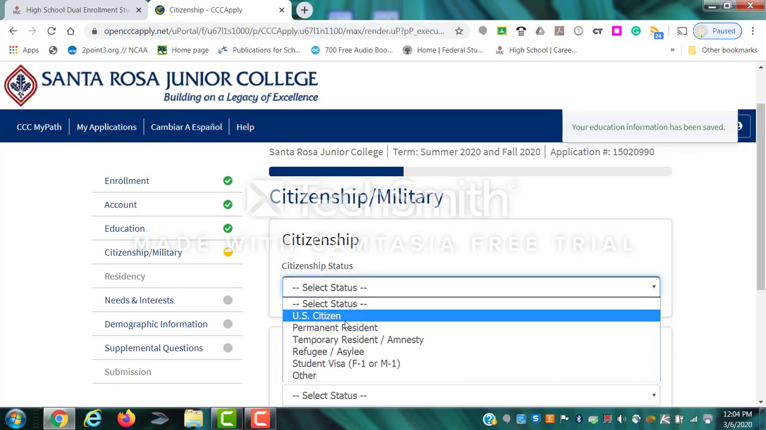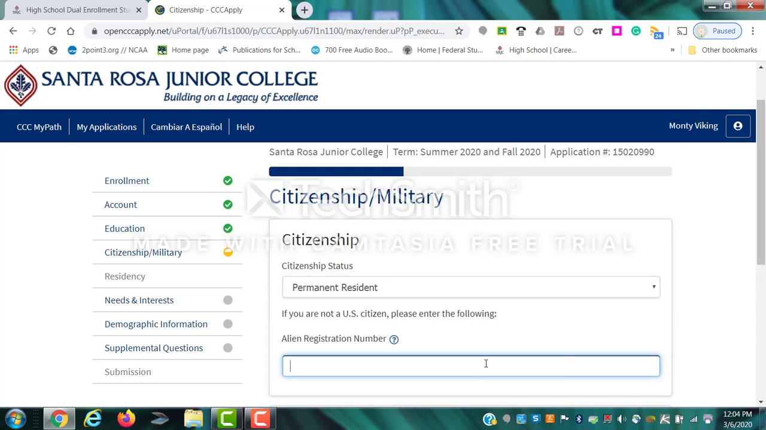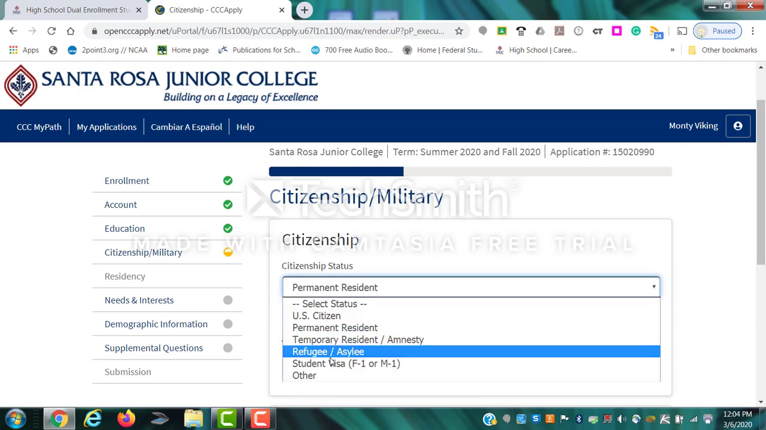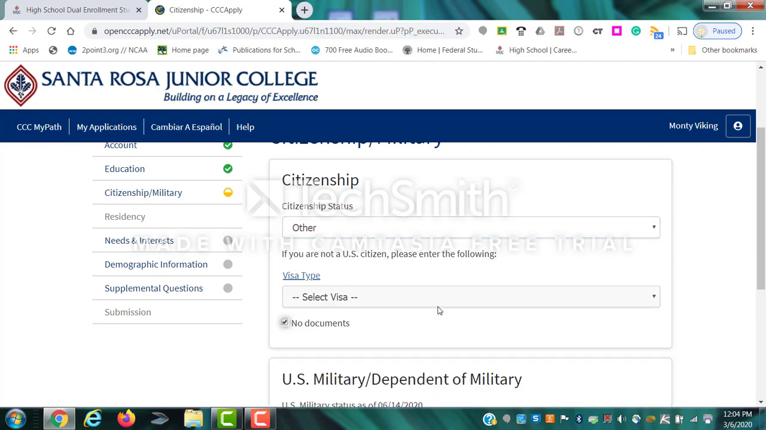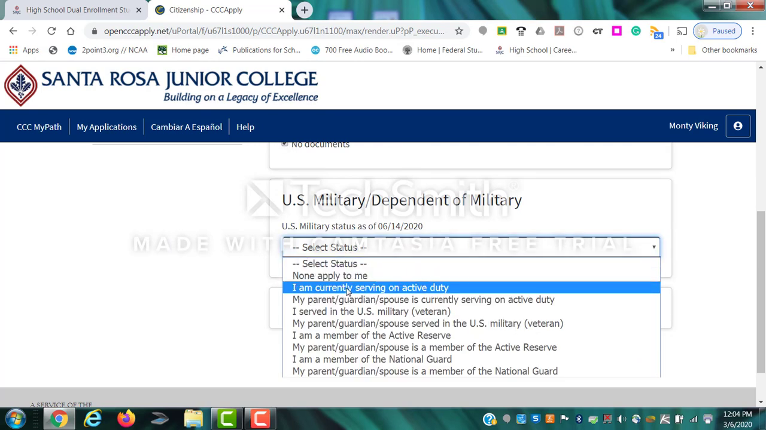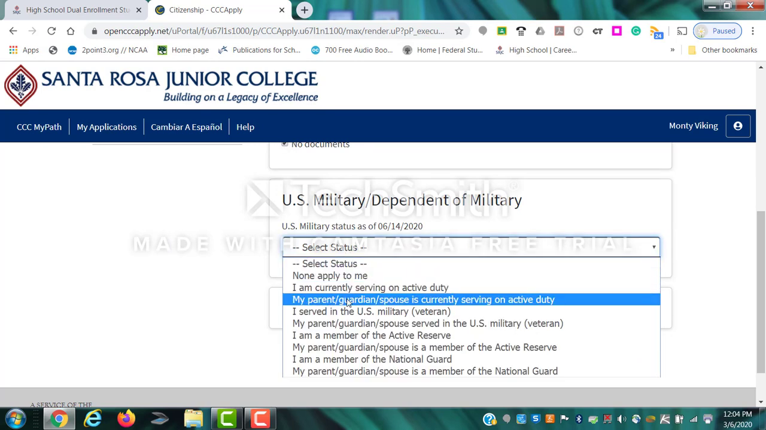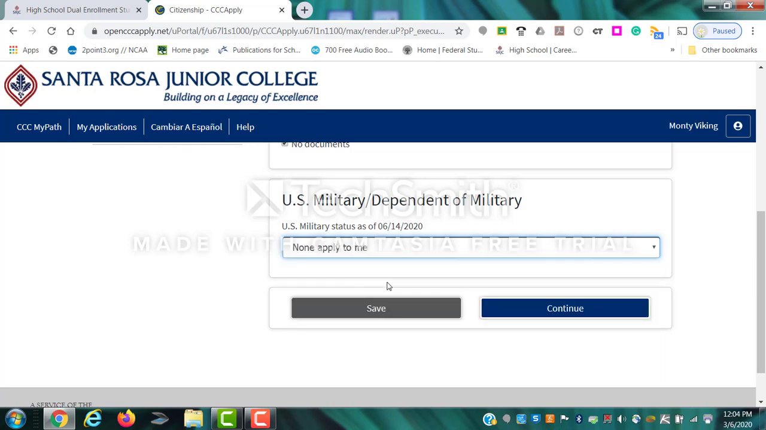If you are a U.S. citizen, you will put U.S. citizen. If you are a permanent resident with a green card, you can put your alien registration number there. Or if you're undocumented, you're going to click other and no documents. And that's what you're going to do for your application. U.S. military dependent, if your mom and dad is in the military, you're going to choose my parent or guardian is serving in active duty. If this does not apply to you, say not apply to me.